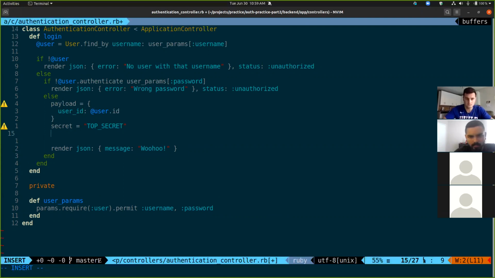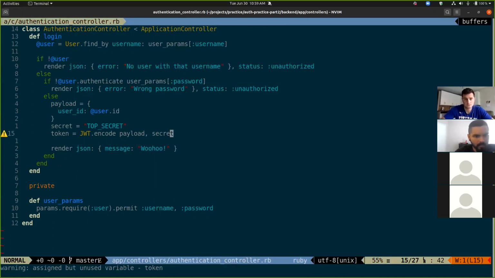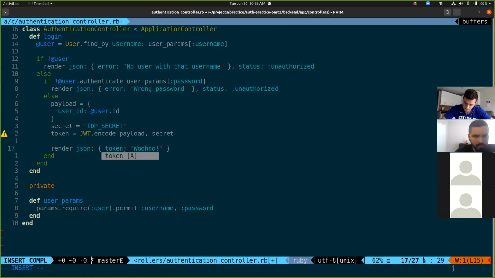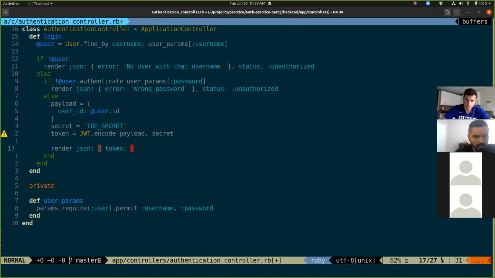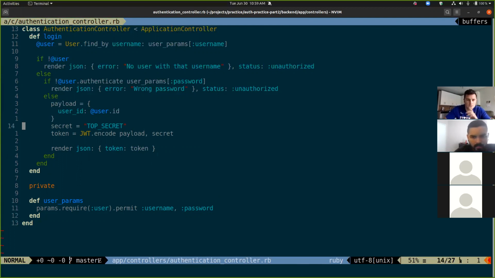And now we're going to make our token, which is JWT.encode, and we're going to encode the payload with the secret. And then we send back the token. Cool. So let's see if it works.